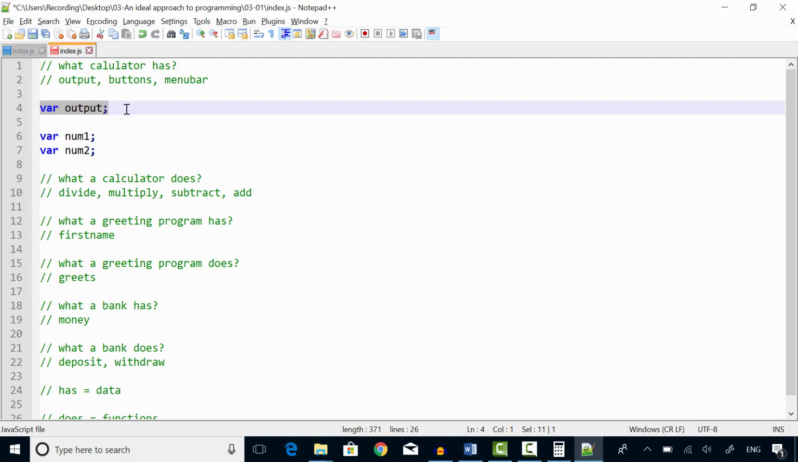But in our case, the output variable we have created, we have a memory location, but we don't have anything stored in it. So if you want to store something into a variable, we just need to say equals and say, suppose in our example, I'm going to store a value of 0 because initially the output will be 0.